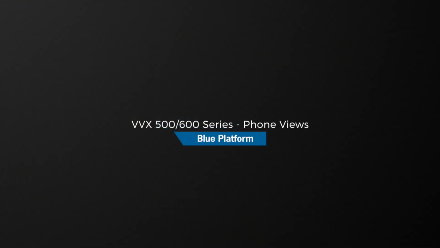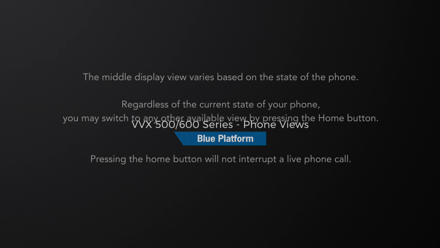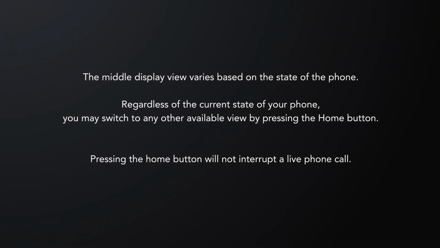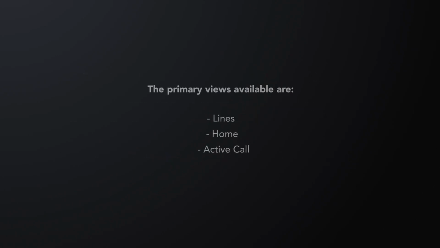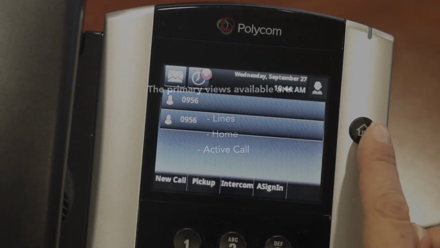Phone views. The middle display view varies based on the state of the phone. Regardless of the current state of your phone, however, you may switch to any other available view simply by pressing the Home button. Pressing the Home button will not interrupt a live phone call. The primary views available are Lines, Home, and Active Call.